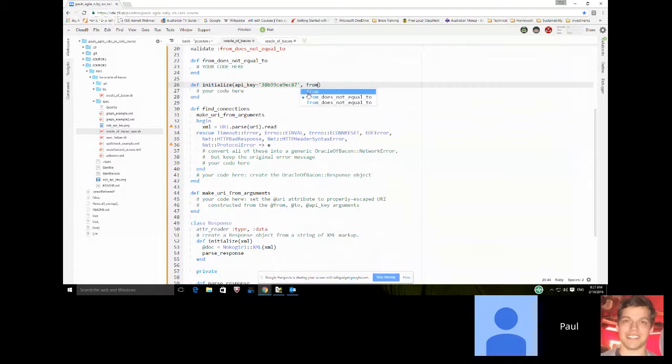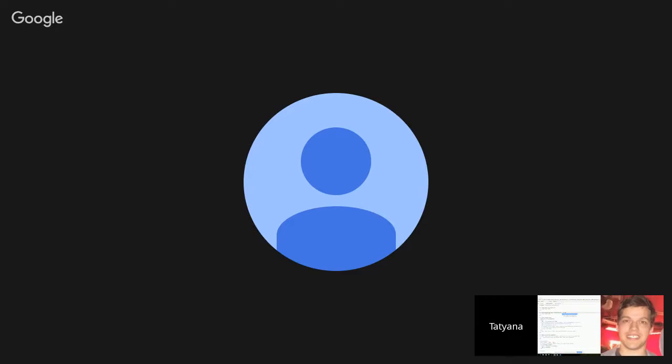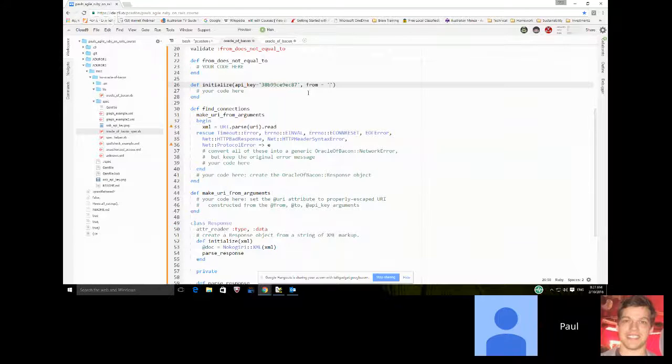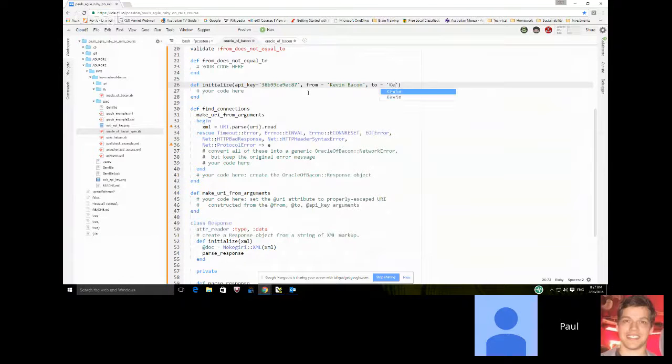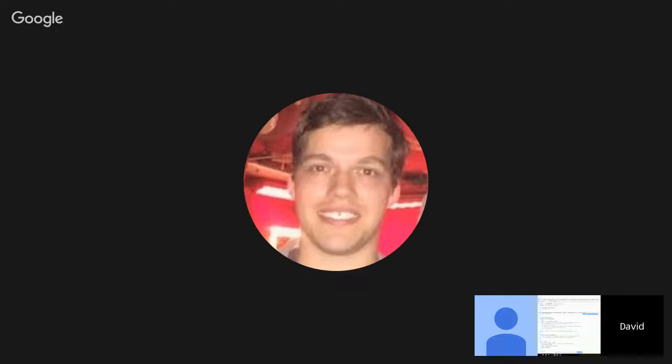So you already did something. You already start to do from to, and you add some theme. Okay. So now I just put something in this. From equals Kevin Bacon and to equals Kevin Bacon.